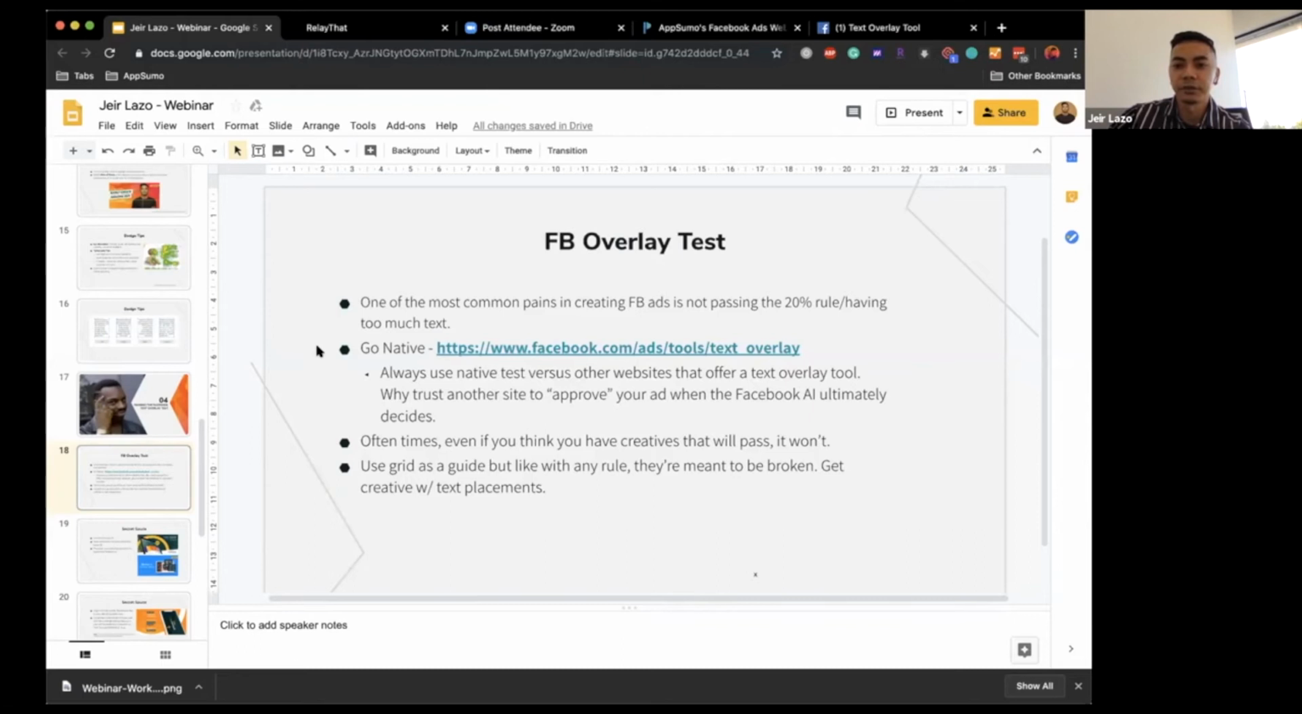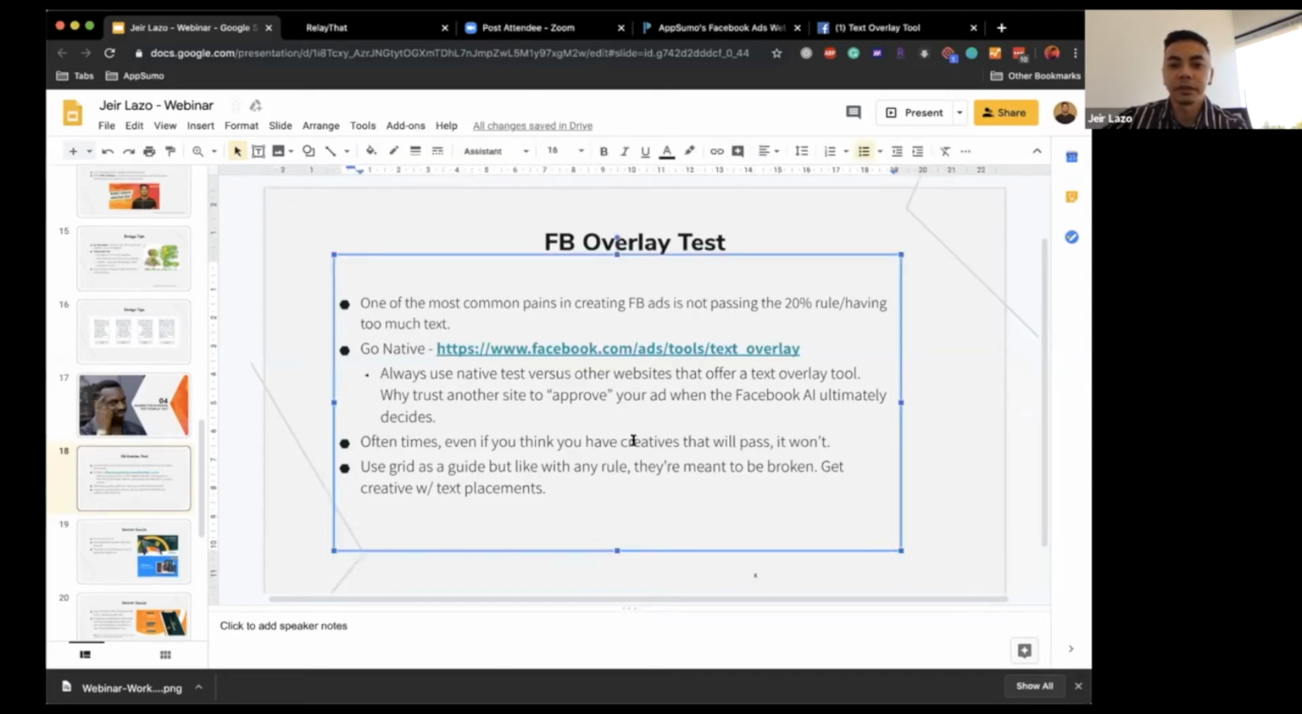So what you want to do is use Facebook's tool to ultimately approve your ads. You don't use anyone else, because Facebook ultimately decides if your ad will be distributed to your audience or not. So again, even if you think the creatives will pass, they might not.